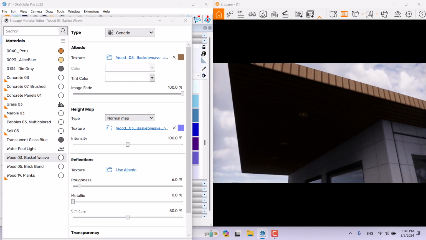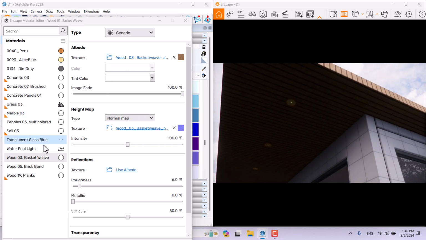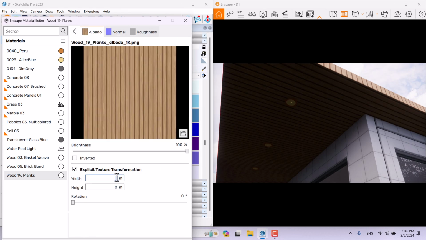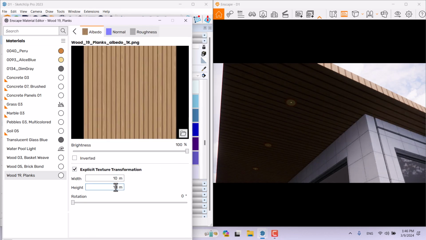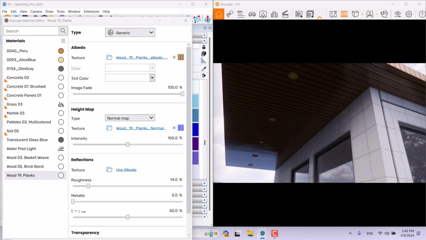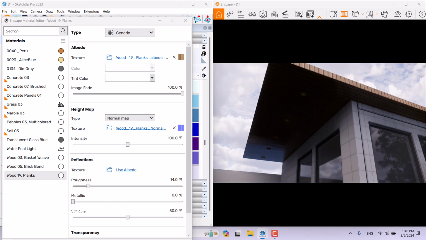So about these wood planks, I'm going to click on the wood planks in here. First of all, I need to increase the texture size of them, like that. And after that, I need to reduce the roughness of it. For example, for more reflection, 14 is a good number for it, something like this. So the normal map is good, but I can increase it to 136.